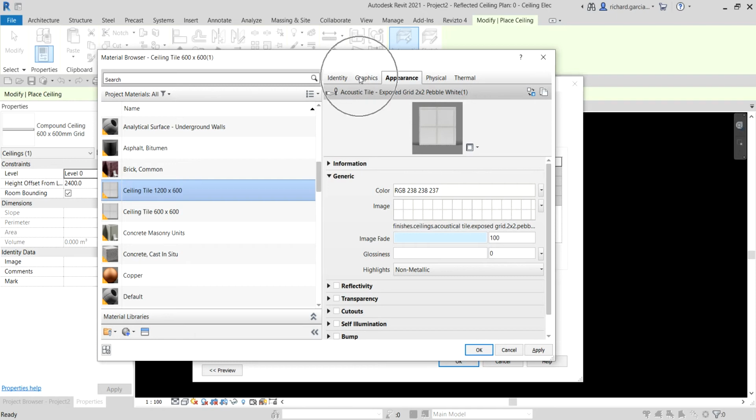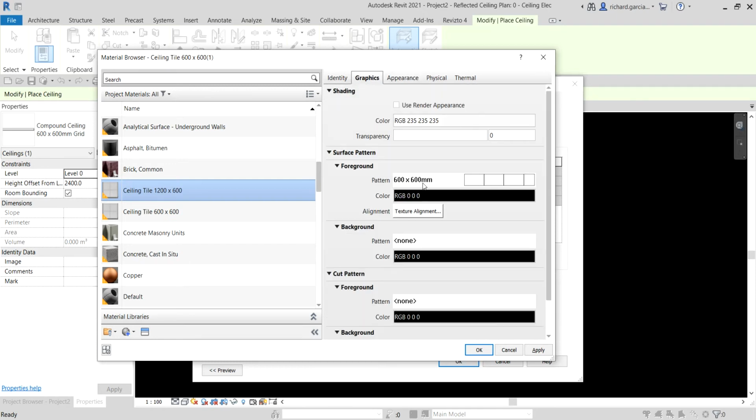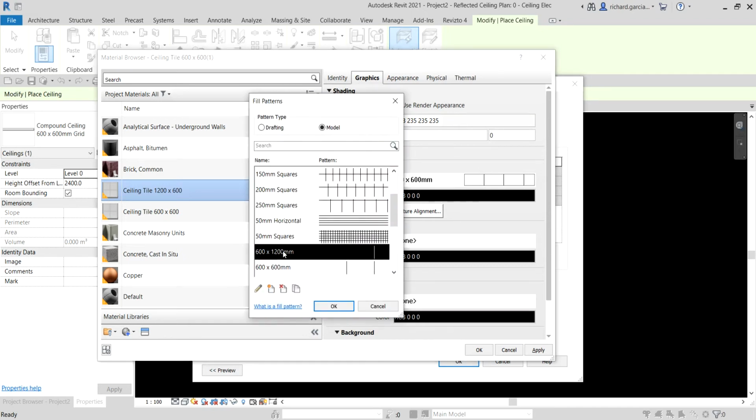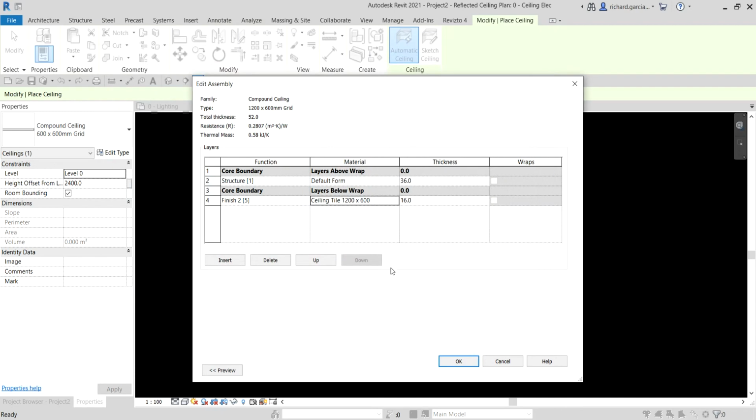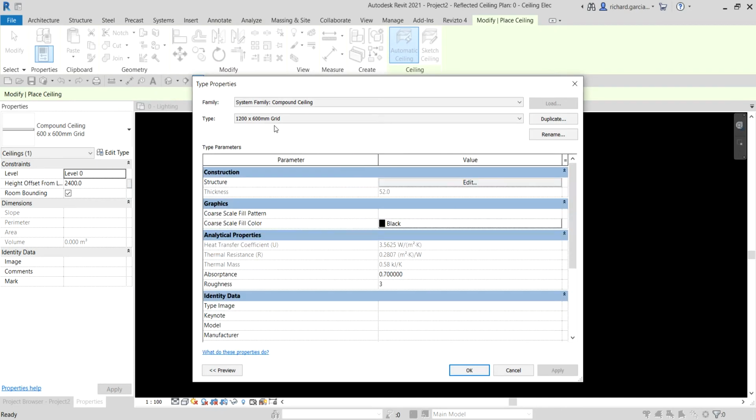Now go back to the graphics, and then I will change the pattern here. So let's change the pattern. Let's look for 600 by 1200 mm. So let's select OK, and then after that select your OK. And there you have it. So I'm just going to select your OK. There you go. Let's select your OK.